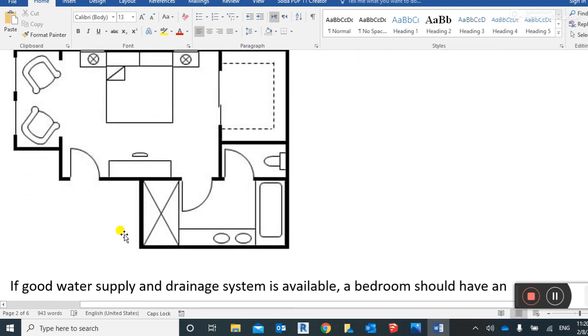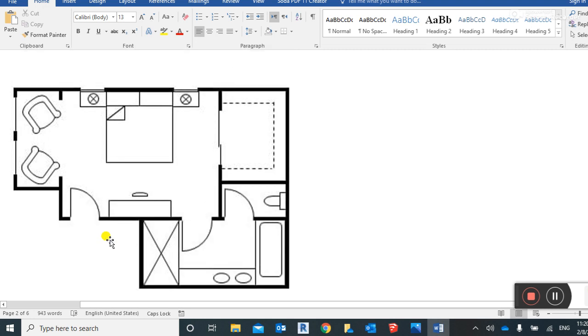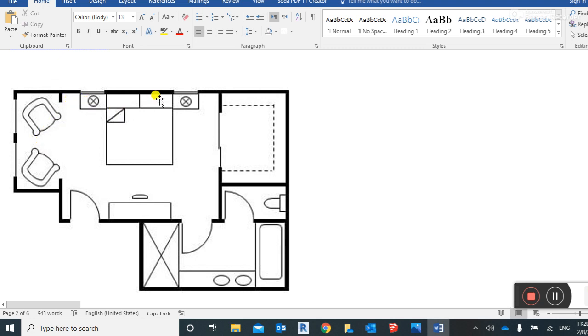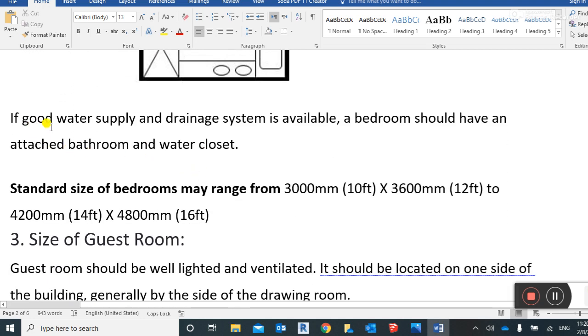Guys, this is a bedroom. You see, these are ventilators, some small windows, and these are the large windows we have for lighting and for sunlight. This is the door. This is the arrangement for a bedroom, guys. If a good water supply and drainage system is available, a bedroom should have an attached bathroom and water closet.